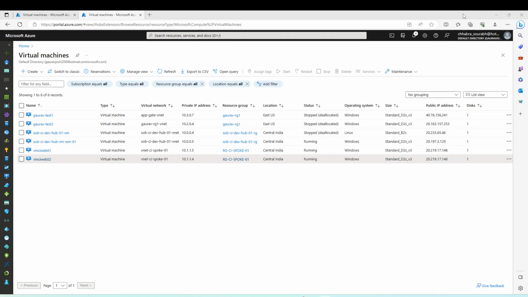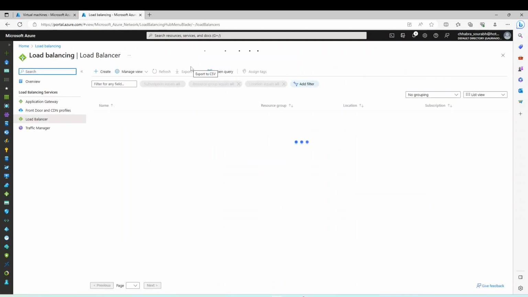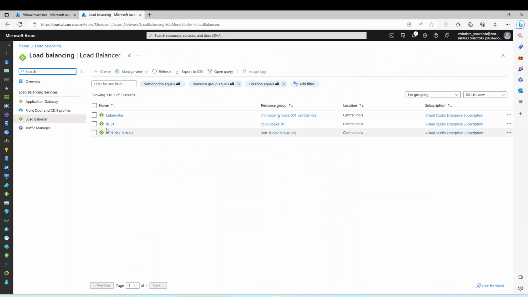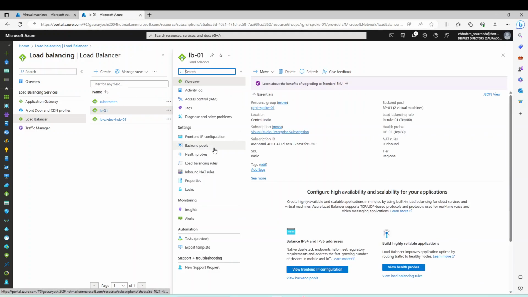Go back to the load balancing piece. These two VMs are actually behind all three load balancers. Just wanted to show you each and everything. So I have two load balancers. One is a private load balancer and one is a public load balancer. This is the private load balancer. Let me just show you the configuration.